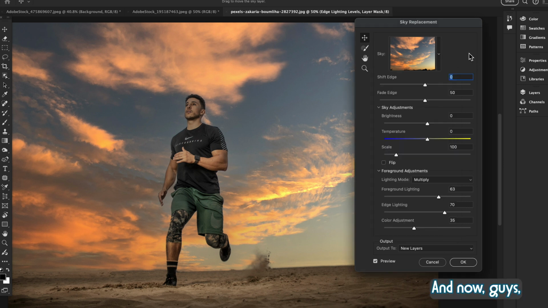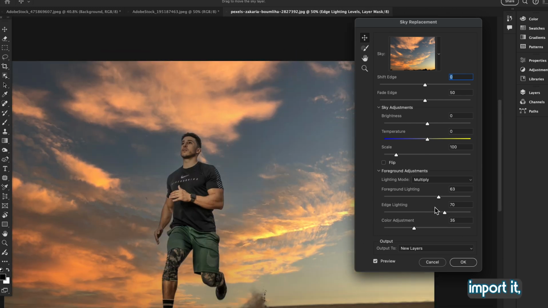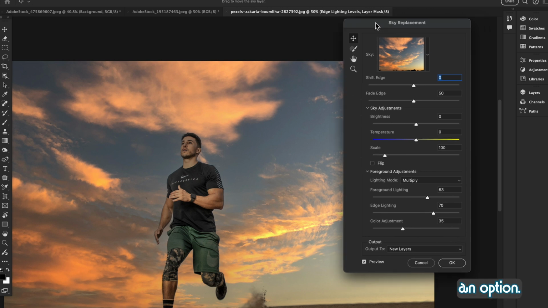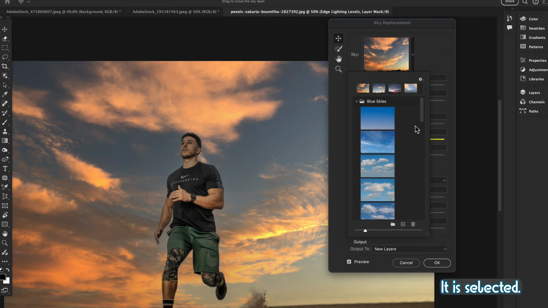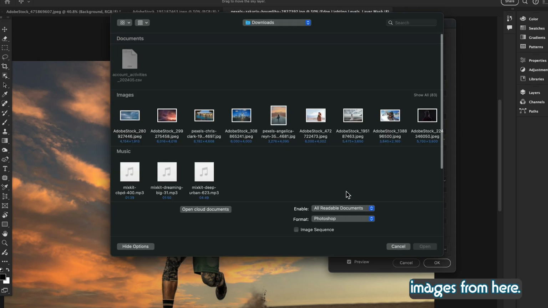Yellow and blue. And this one is also awesome. And now, guys, if you have your own sky, you can import it. Here there is an option: you just select it, and here you will see this plus icon. You can import sky images from here. I have a few images, so I'm going to import them from here.